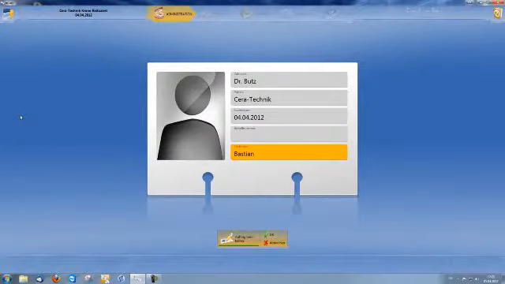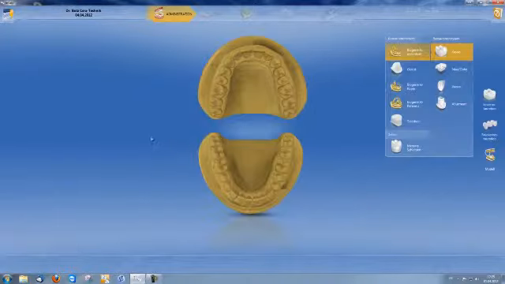I firstly complete the patient's file card with the name of the dentist, patient, and technician, as well as the scan date. I confirm with OK. I can now specify the restoration in administration.